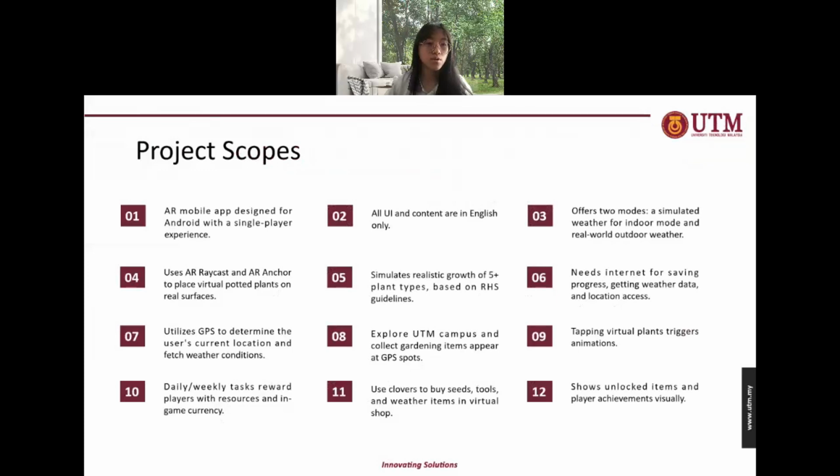Then this project scope includes an AR mobile app designed for Android with a single-player experience. All user interface and content are in English. Then this system will offer two modes. One is the indoor mode, which uses a simulated weather system, and the other is outdoor mode, which features the real-world environmental weather data. Then AR Raycast and AR Anchor will be used to place a virtual potted plant on a real-world flat surface. Then at least 5 types of plant will be used to simulate the realistic growth based on the Royal Horticultural Society guideline.